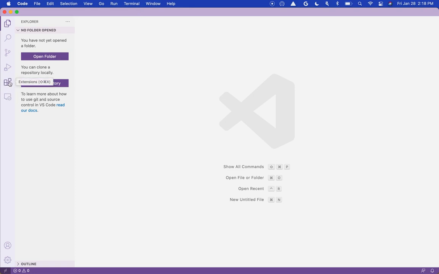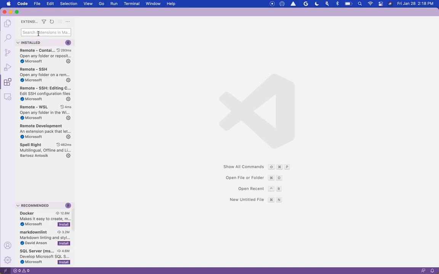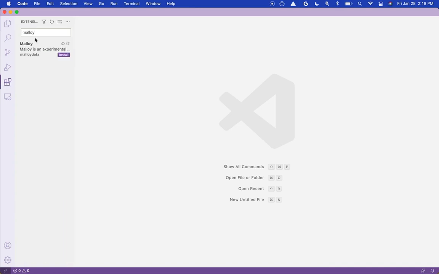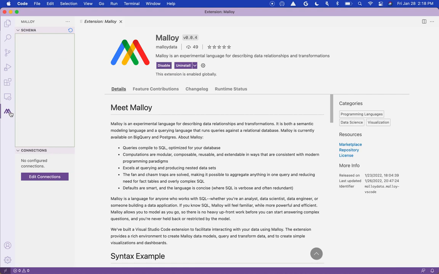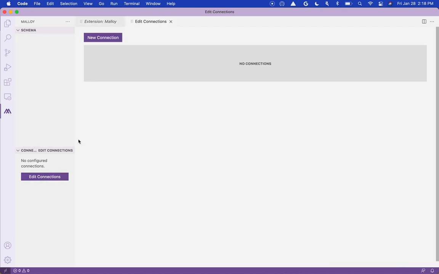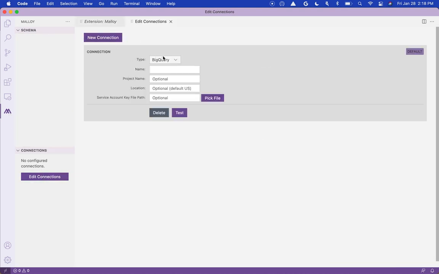I'll go to this extensions tab on the left, and I'll search for Malloy in the marketplace. Click install, and we should be ready to go. If I go to this Malloy icon that now appears on the left column and click Edit Connections, this is where I can connect my database.